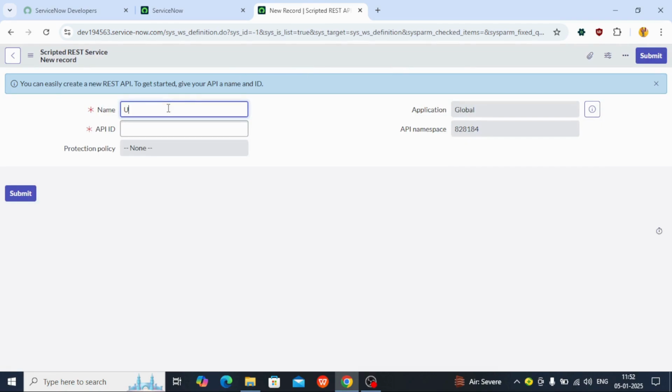I'll simply provide a name, Update Record. In the PATCH method, we usually update records based on some unique identification. In our scenario, we are going to provide a sys ID. On the basis of the sys ID, we are going to update a single record. So I'll simply press tab and the API ID got auto populated. So I will save it.